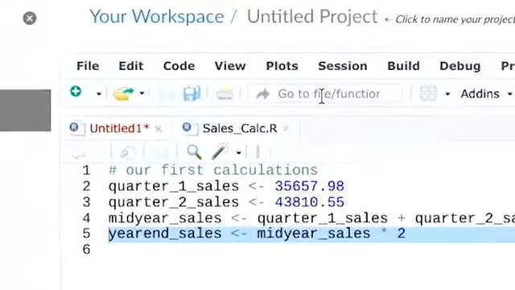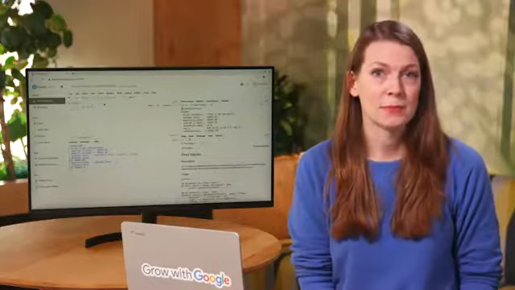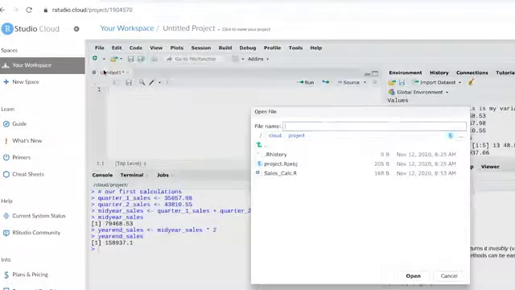An R file extension is automatically applied to our file name. We'll close our script. When we're ready for more sales data analysis, we can open it again using the File menu.